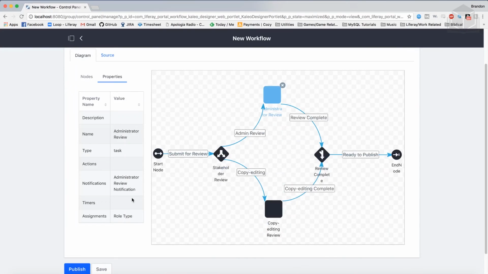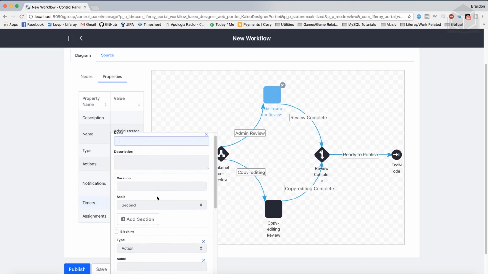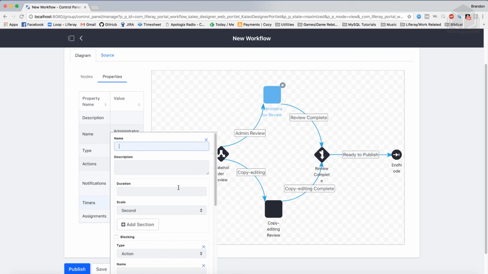But in the meantime, let's take a look at our task timers as well. I mentioned the task timers. You can click on timers here, and this is where we could add specific timers. So for example, if this review process required a 72-hour turnaround, a 3-day turnaround, and if something didn't happen, we wanted to do something, we can add these timers. You don't have to do this. This is just a quick example.